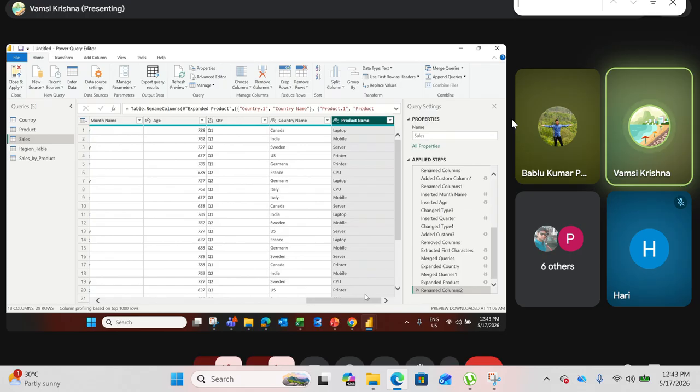Yes. Okay. So now we will see the append. We have append queries also. You know the concept of union in SQL? Anybody?